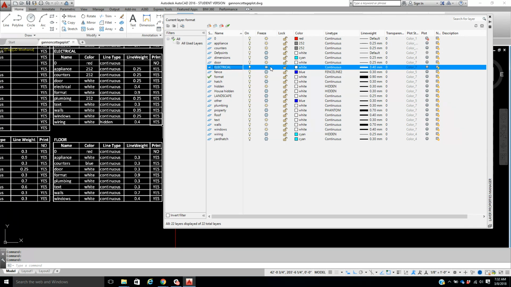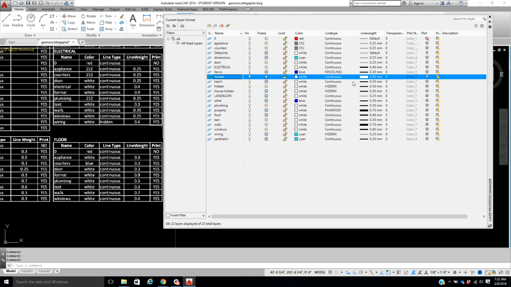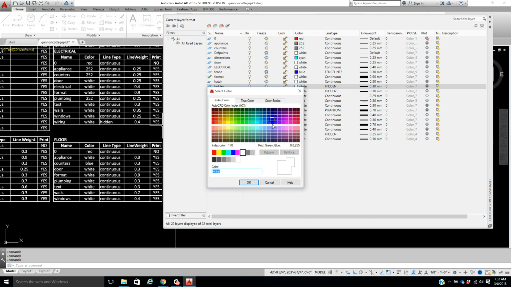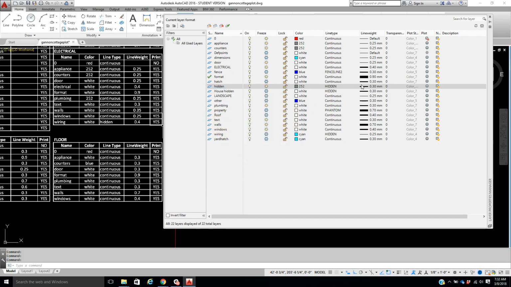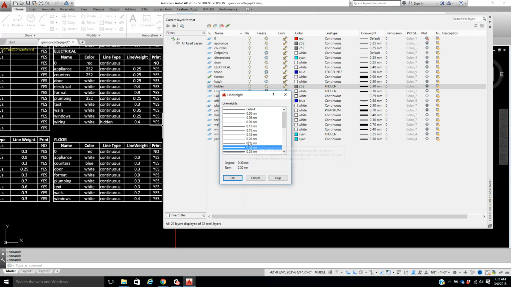Electrical. Electrical is now on. It is white. It is continuous, and it is 0.4. Fence is frozen. Format is on, and format is just fine the way it is. You notice we don't mess with that. Hatch is frozen. Once again, if you have that hidden, the hidden will be on, and the hidden is going to be that 252, and I apologize for that. I'll have it fixed for next year, and that's going to be 0.25 also.